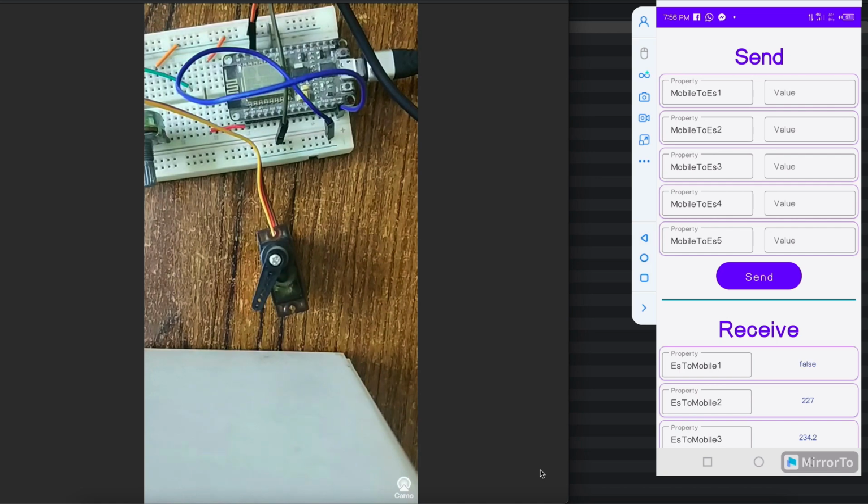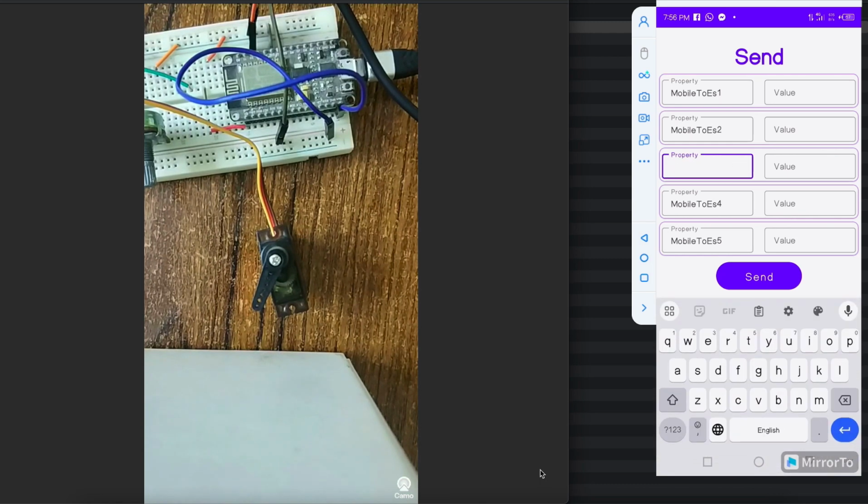Upload the sketch to the NodeMCU and open the mobile application. Send different values for direction, speed and time, watching the motor rotate accordingly. Change first property to direction, second one to speed, third one to time. Set direction to clockwise, speed to fast, and time to some seconds, and press send.